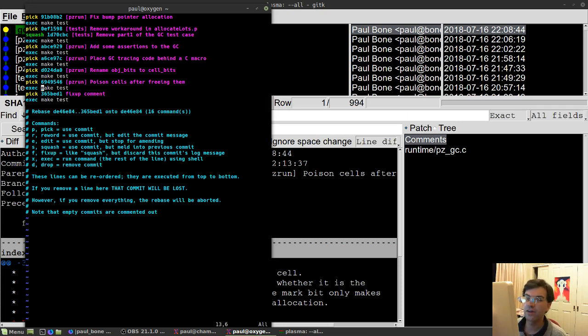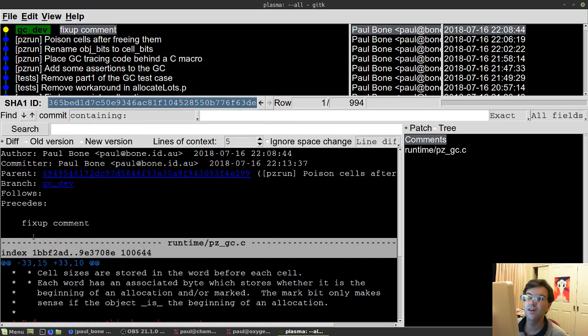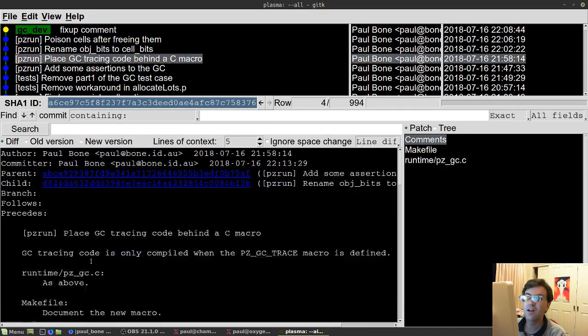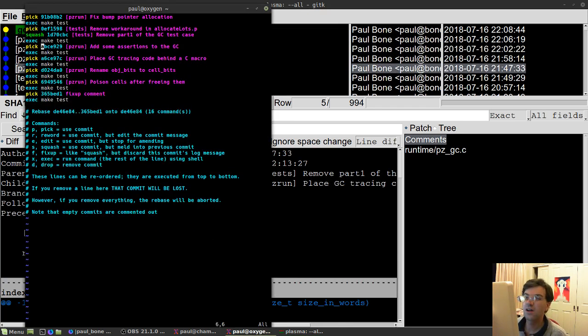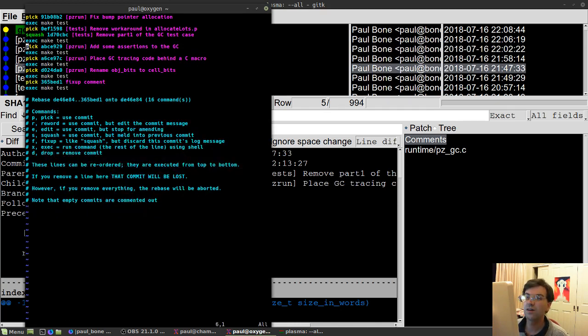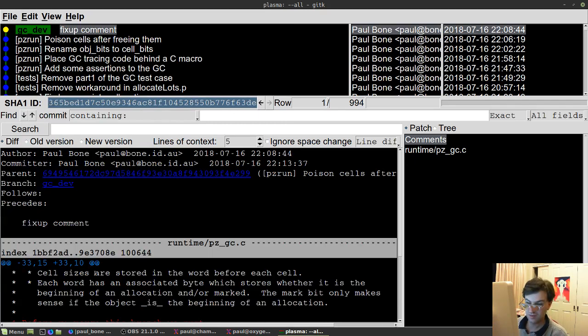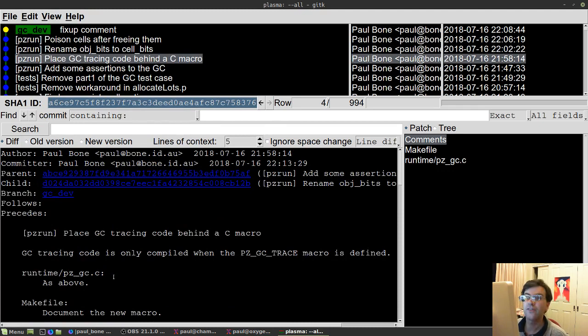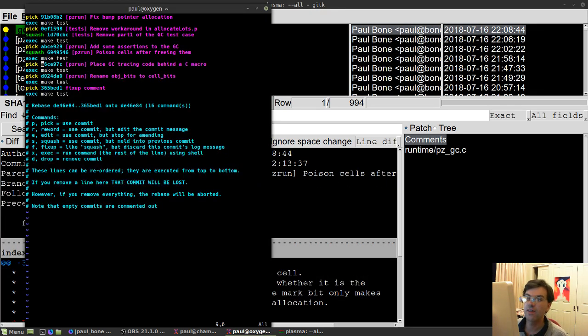Add some assertions to the GC. Well, yeah, what if we did those together? Then, it just makes it more coherent with the changes, with that change to that comment. Place GC tracing code behind a C macro. Yes, that's right, and that one mixed with fix up comment.